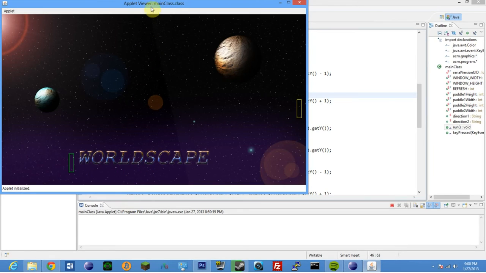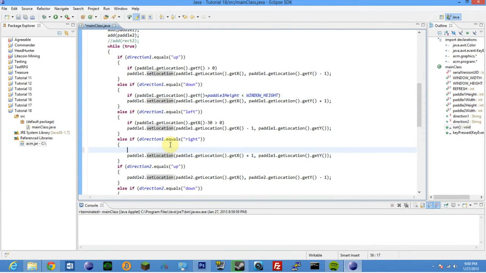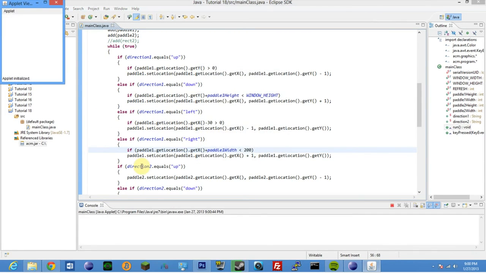So we'll do 200-ish. I'm just going to put it at 200 for this little corner. That's really the easiest way to do it, even though it's not perfect. So then, if paddle1.getLocation.getX plus paddle1width is less than 200. Let's just say 200. Then we run this here.